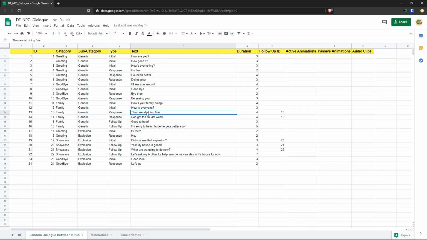But notice here that right here we have a number under follow-up ID. So if you don't have anything here, then there is no follow-up. But if you specify a follow-up, in this case 15, the system will know that the follow-up will be line ID 15, which is right here. Good to hear. They're all doing fine. Good to hear. Son got the flu last week, 16. I'm sorry to hear, hope he gets better soon.